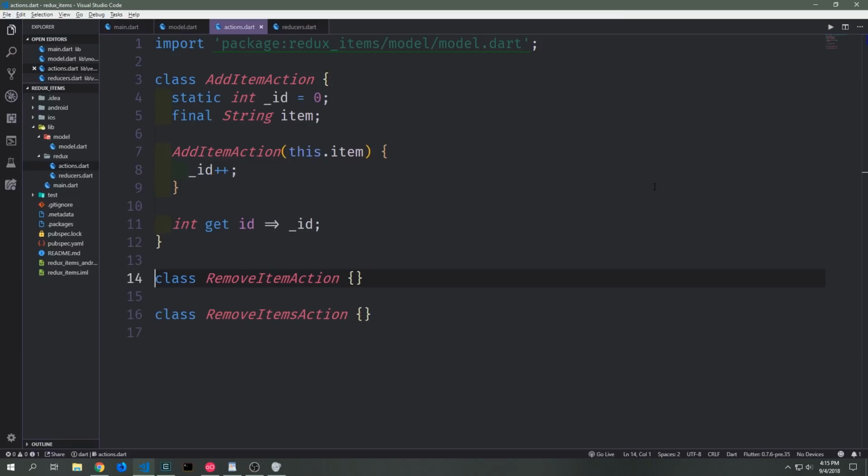When building these actions, we need to think about what types of data we want to expose to our user interface to allow these changes to happen. So with the AddItemAction, we're going to create a static field called _ID and set it equal to 0 by default. This will allow us to increment the ID as the user adds new items to our list. Then we can, of course, create a final string called item. As mentioned before, we want to increment our ID, and we can do that inside of the constructor here.